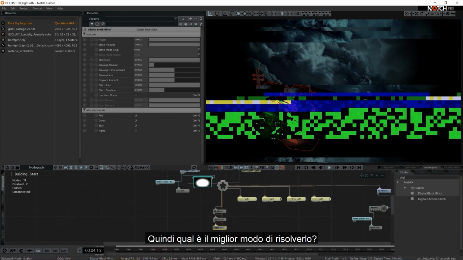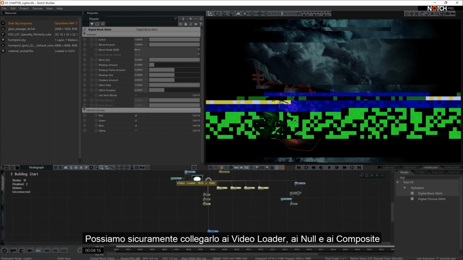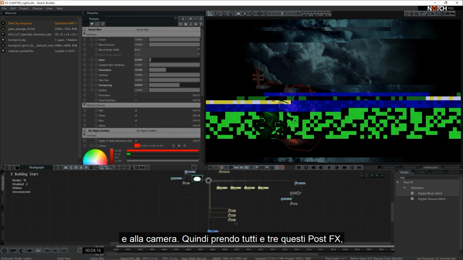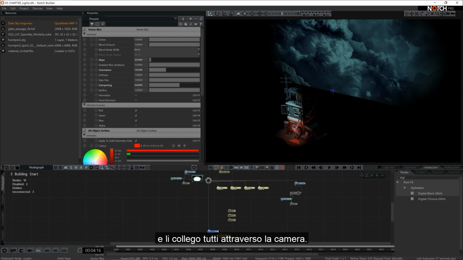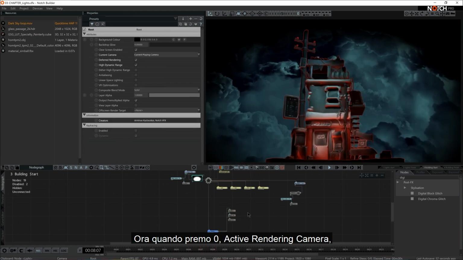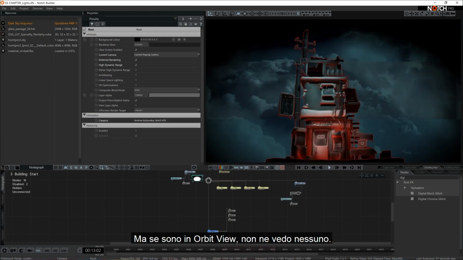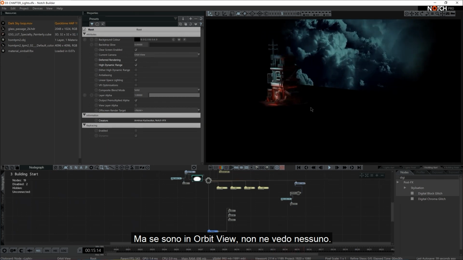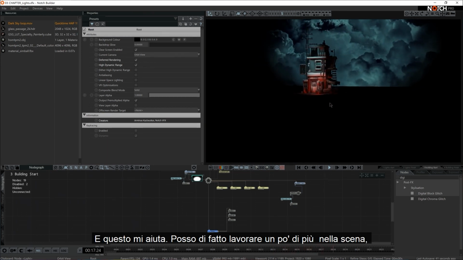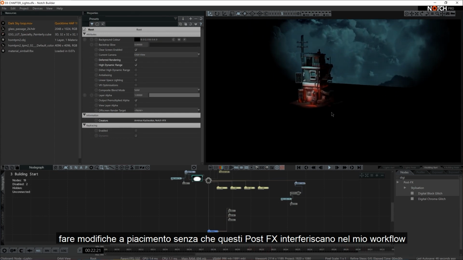So what's the best way to fix it? Well, we're not obliged to connect post effects just to the root node. We can definitely connect them to the video loaders, nulls, and composites, and to the camera. So I can grab all three of those post effects, press Ctrl Shift to unhook them from the root, and connect them all through the camera. Now, when I hit 0, active rendering camera, I see all of those post effects available and applied, but if I'm in an orb view, none of them are there. And that actually helps me. I can work on the scene a little bit more, make alterations to my liking without those post effects interfering with my workflow.